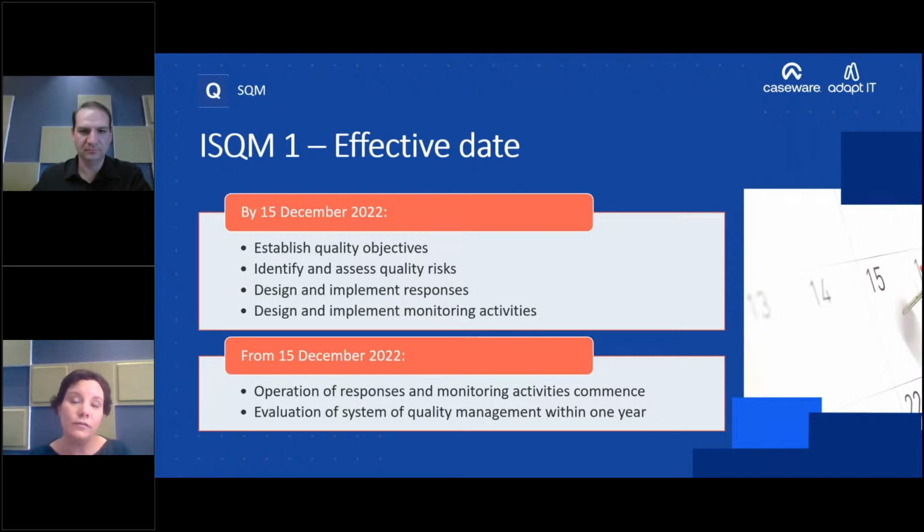And within 1 year from the 15th of December, the firm then has to perform an evaluation of their system of quality management to determine whether this system is achieving the objective of ISQM 1. So certainly a lot of work still needs to be done between today and the 15th of December, although a big thing really will happen from the 15th of December.